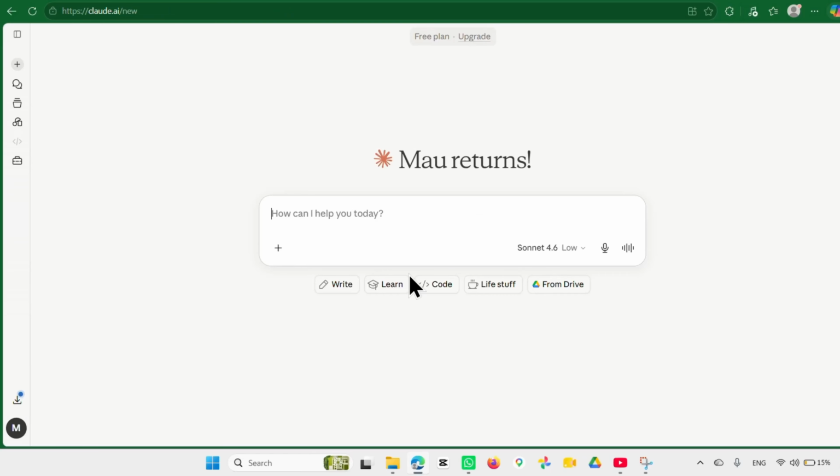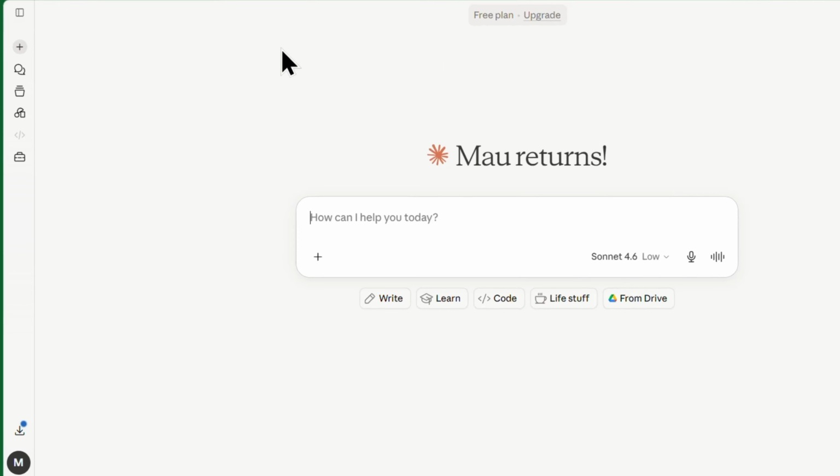Hey everyone, I'm going to show you how to upload files to Claude AI. So open any browser and go to Claude AI, then sign into your Claude account. So uploading files to Claude AI is a simple way to give Claude documents, spreadsheets, PDFs, and other information it can analyze and reference in conversations.